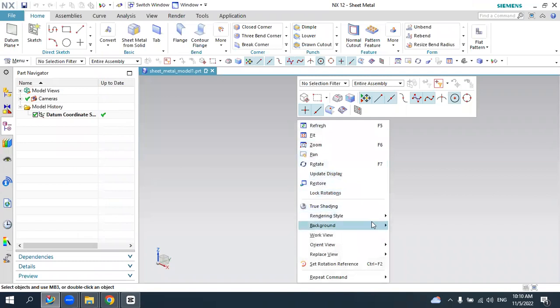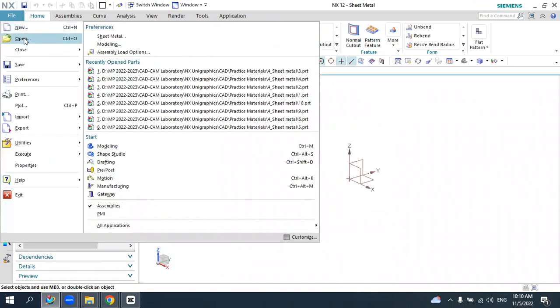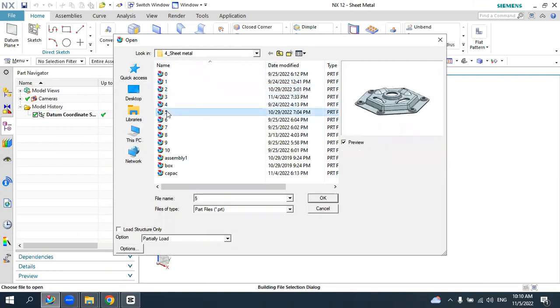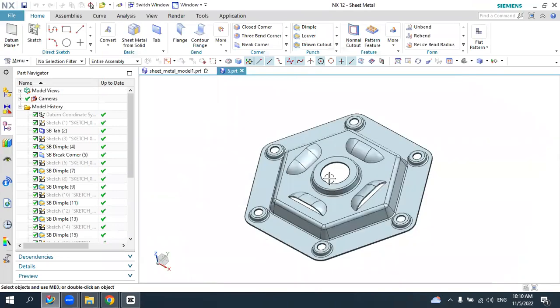I will change my background to the white background. So let me open the model for the practice. We have seen this one, this one, and let's try to make this one. This is our model here.